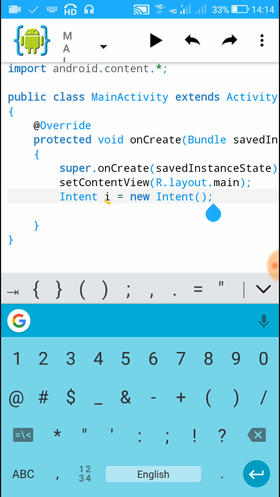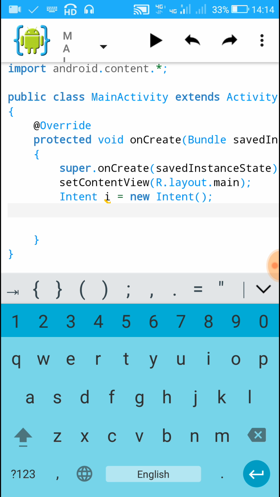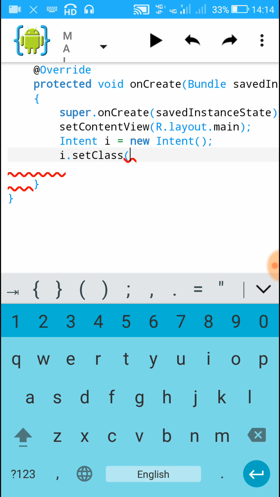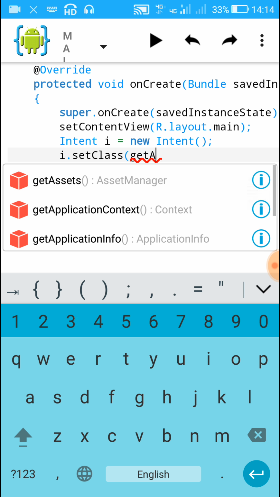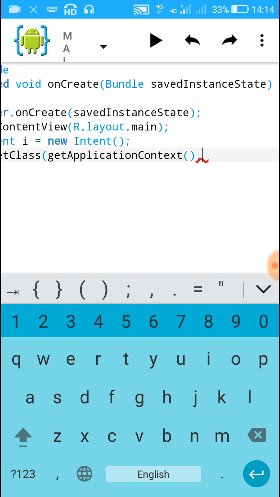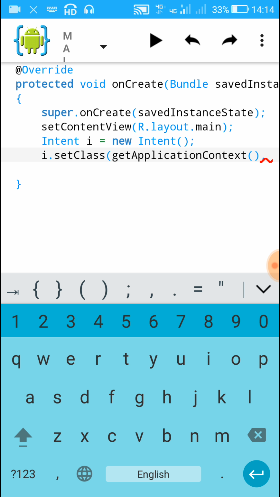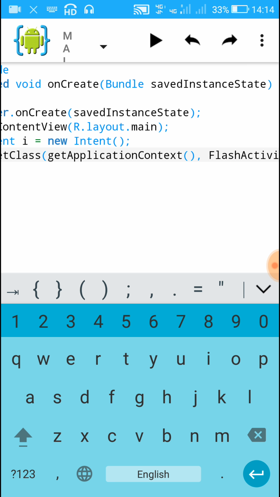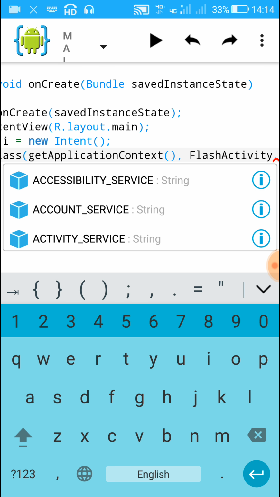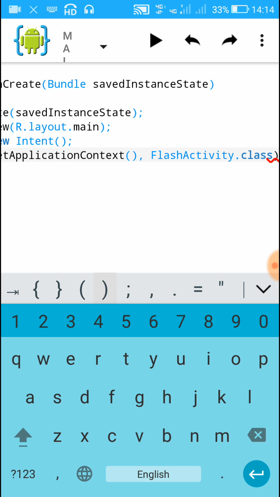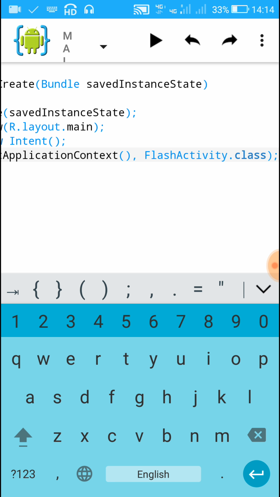Now after this Intent i equal to new Intent, write i.setClass, in bracket write getApplicationContext(), comma, and now we have to write the class name to which we are moving. So that is FlashActivity. So here write FlashActivity.class and then close this bracket and put a semicolon.